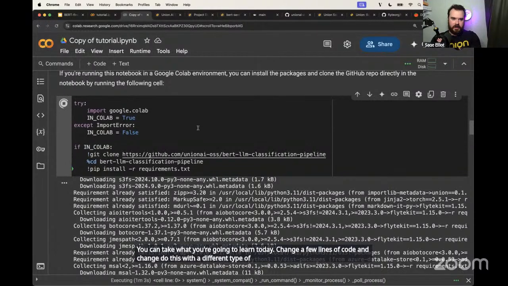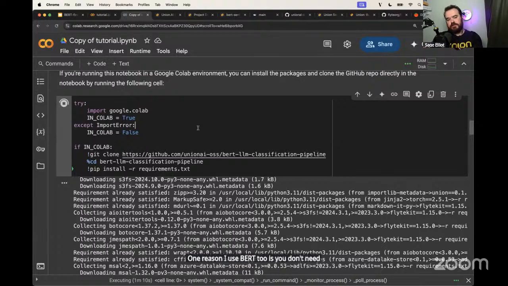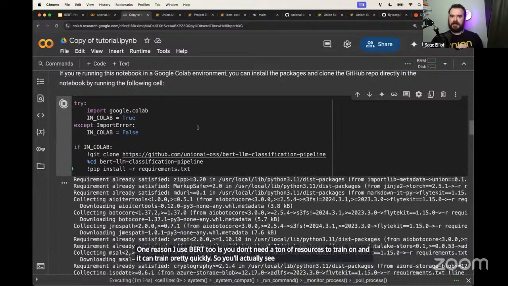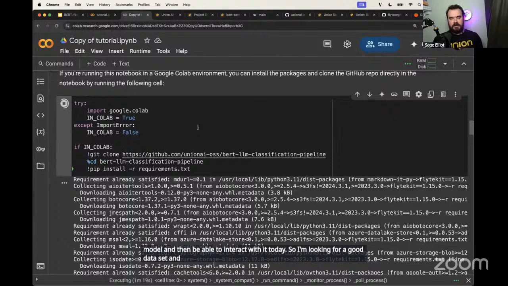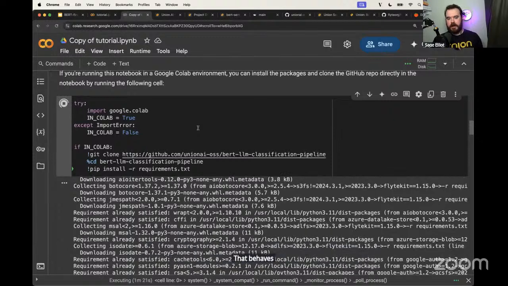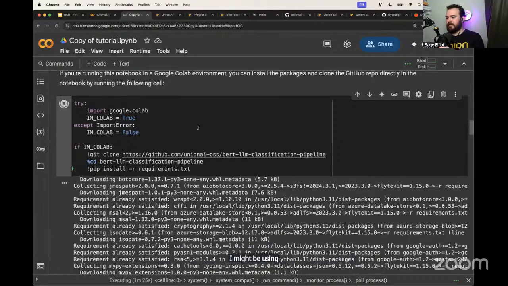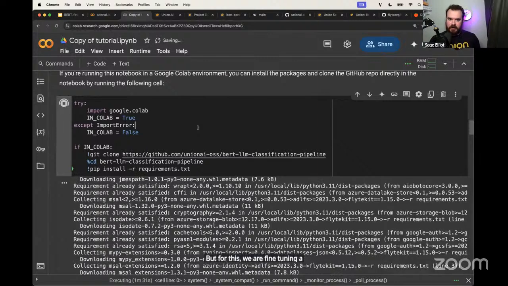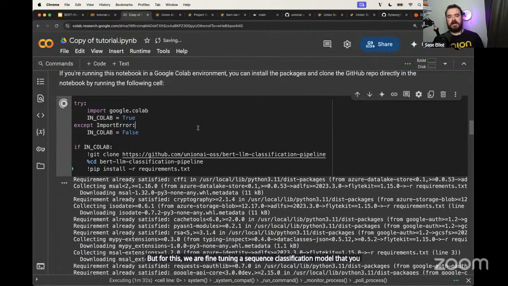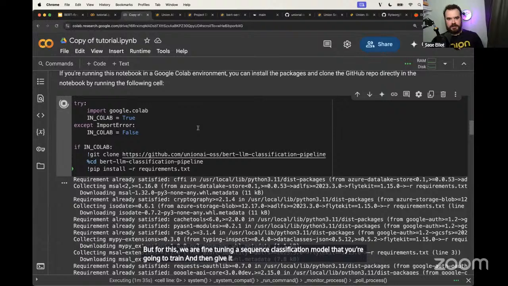And I'm actually working on doing another example with a chat application versus BERT. One reason I use BERT too is you don't need a ton of resources to train on, and it can train pretty quickly. So you'll actually fine tune a model and then be able to interact with it today. I'm looking for a good data set and a lightweight enough model that behaves pretty well that we can come away with. So if you come back to another workshop like this, I might be using a different example next time for fine tuning. But for this, we are fine tuning a sequence classification model that you're going to train, and then give it data and get predictions back.